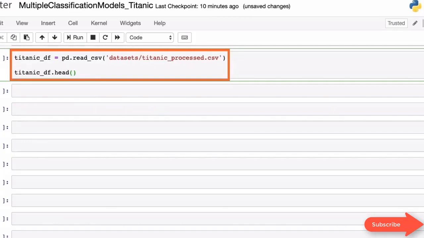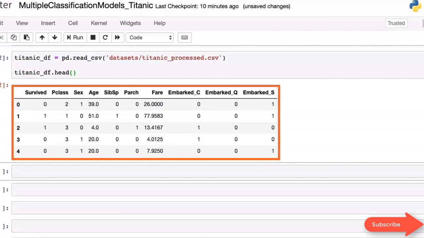We've already explored, cleaned up, and processed this dataset. This is in the titanic_process.csv file. Here are the features that we'll use to train the different models. You can see that categorical values have been either label encoded or one-hot encoded. The target label, what we're trying to predict using our model, are values in the survived column.